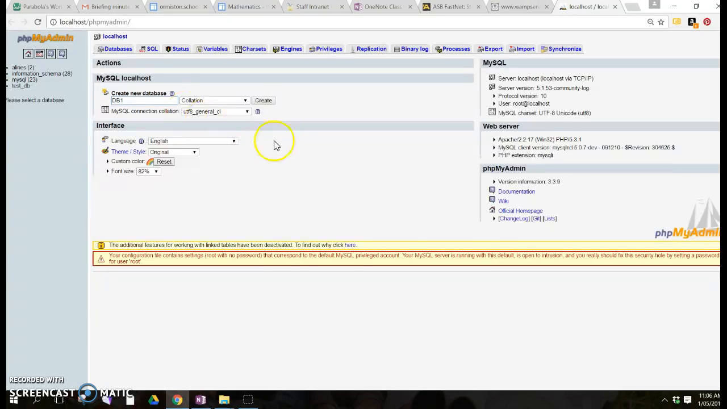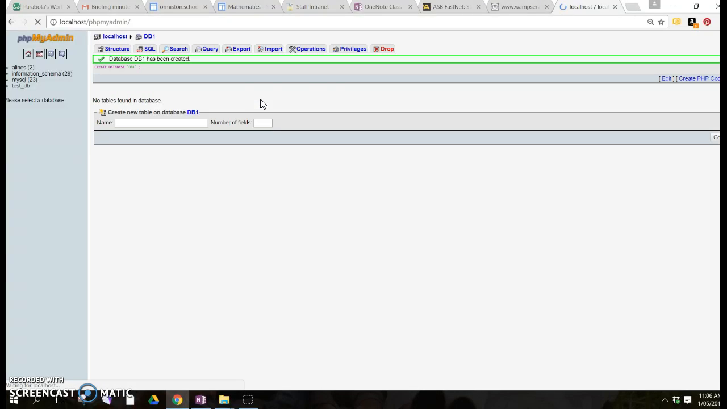Or you can create it your own. Just give it any name that you would like. And then if I just say create, that will allow me to create that database in here.